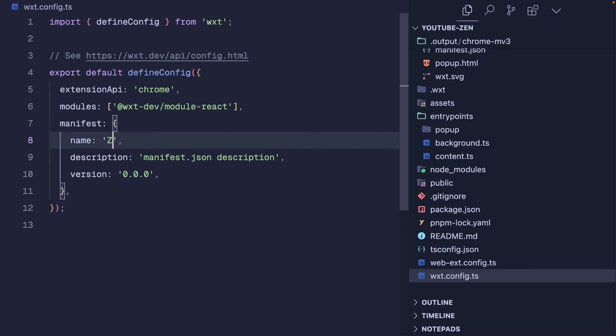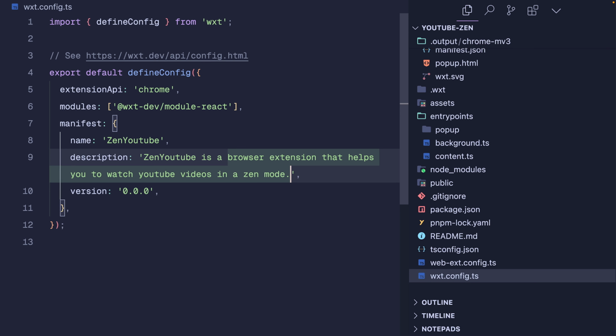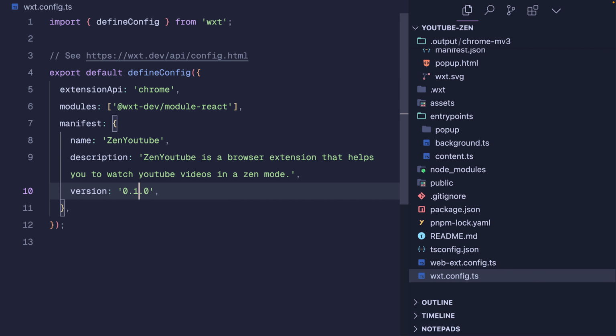For example, the name of my extension will be Zen YouTube, and the description could be: Zen YouTube is a browser extension that helps you to watch videos in a Zen mode. I don't know, whatever that means. And then we have the version. Let's set it to version 0.1, and now I can save this.